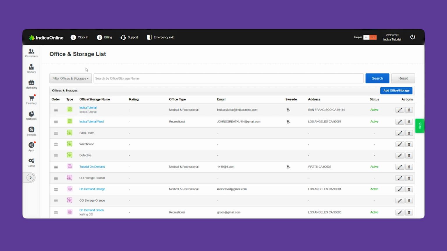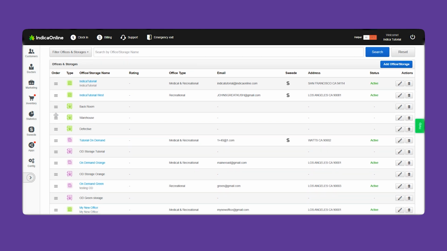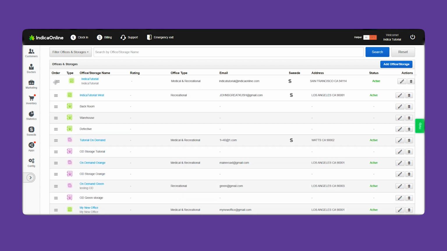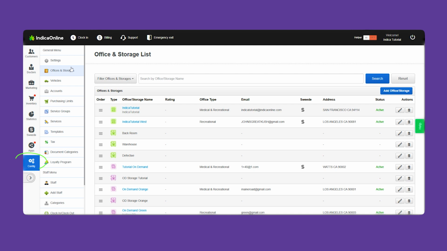The office list itself will display type, office/storage name, rating, office type, email, Sweetie, whether or not it's enabled, address, and status. The horizontal lines in front of each entry on the list allows you to move it up or down on the list when you click on it and drag it to the desired destination. The Actions column on the very right allows you to edit or delete an office by clicking on the corresponding icons.